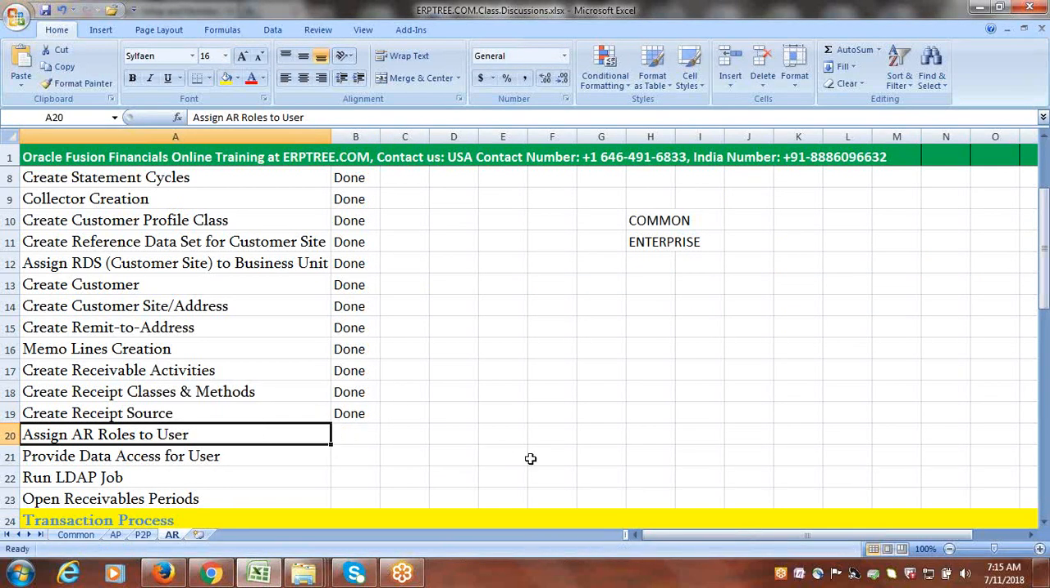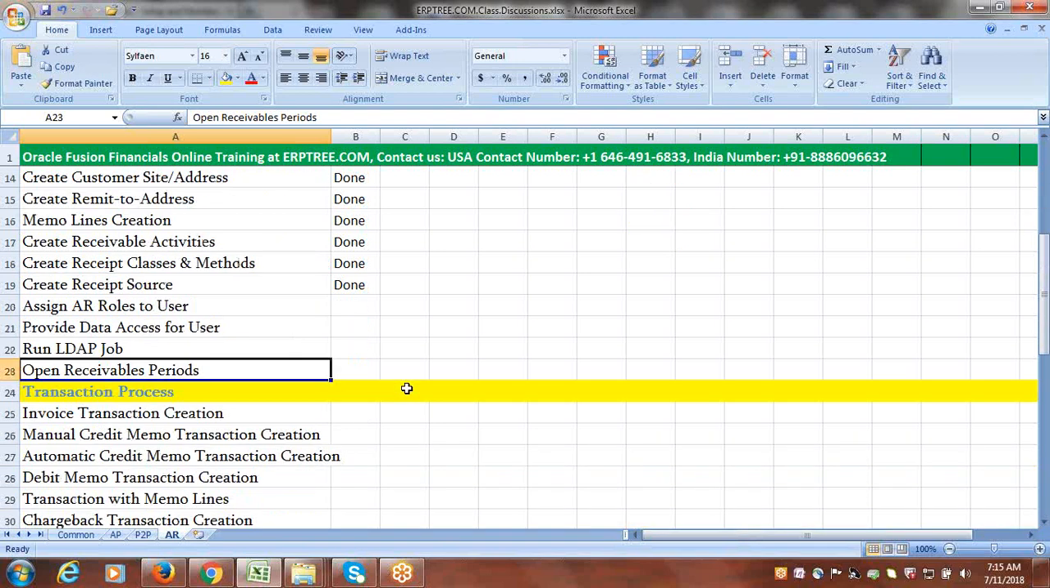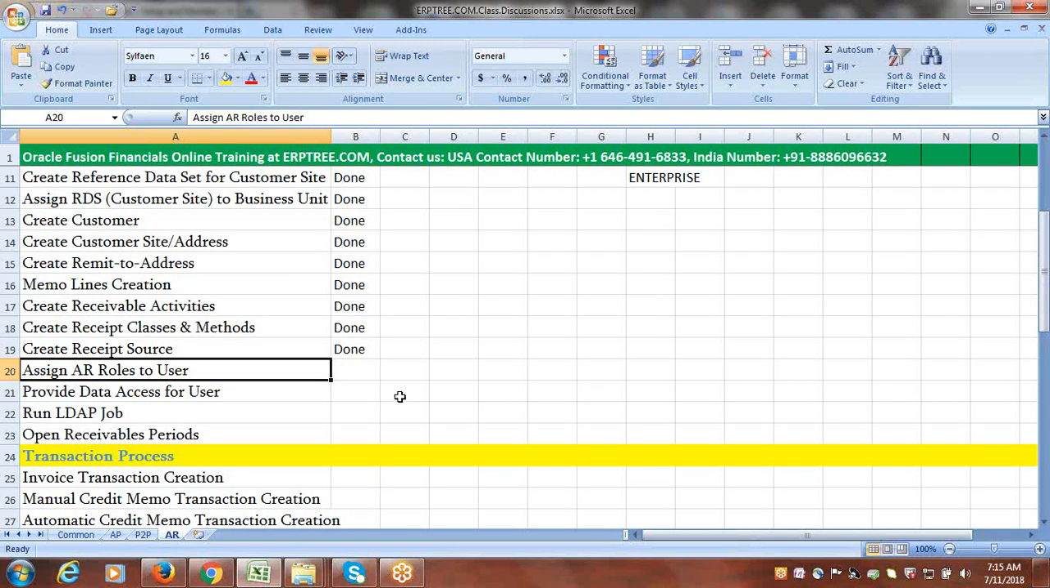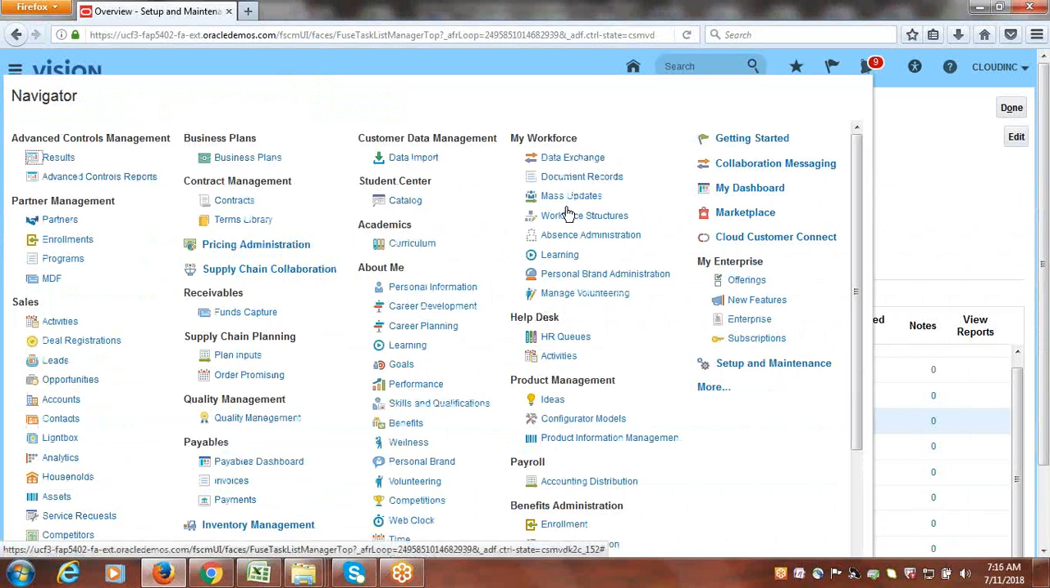Now we have to assign the AR roles to the user to work on the receivables application. Whatever roles are required as seeded roles, we'll go and assign. For the same roles, we'll assign our business unit and submit LDAP. And we'll open the receivables periods so that we can complete the basic configuration for receivables. Once we start with the transaction process, if any setups are required based on the feature, we'll complete additional setups and proceed. Okay. Now we'll assign the AR roles to the user. To assign the roles to user, you can navigate to security console.